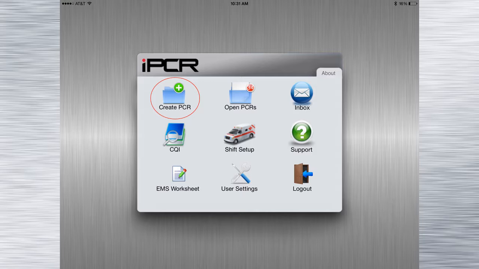The CQI you're not going to use. The support you generally shouldn't use. The EMS worksheet is not usable. The user settings doesn't have anything for you, and log out would just take you back to the login screen. So to start a new chart, we're going to click Create PCR.